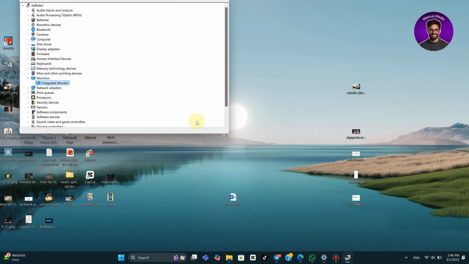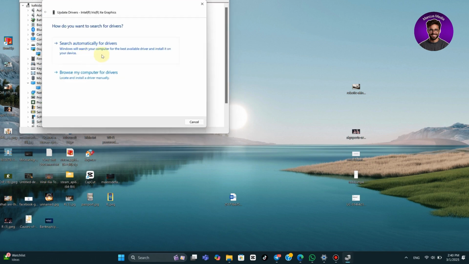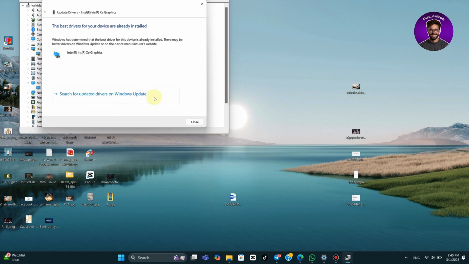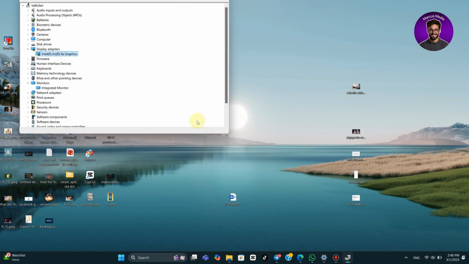Now, if you are using an external monitor, you could also update your monitors over here. There's also display adapters over here, which could also cause the issue. You're simply going to do the same thing, where you update your driver as well or check if it's updated.